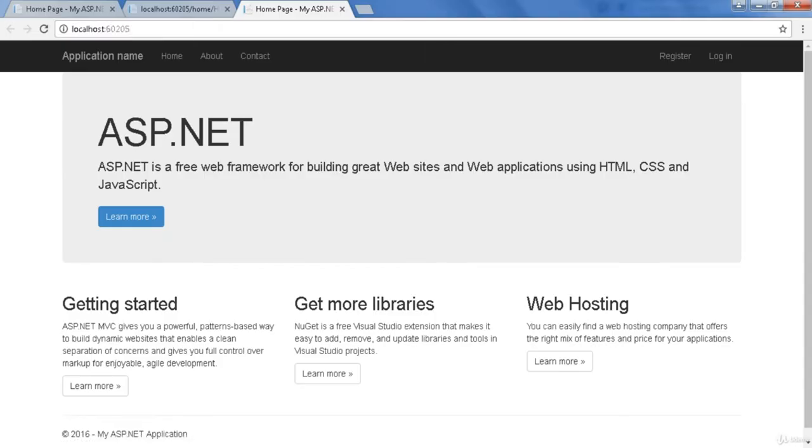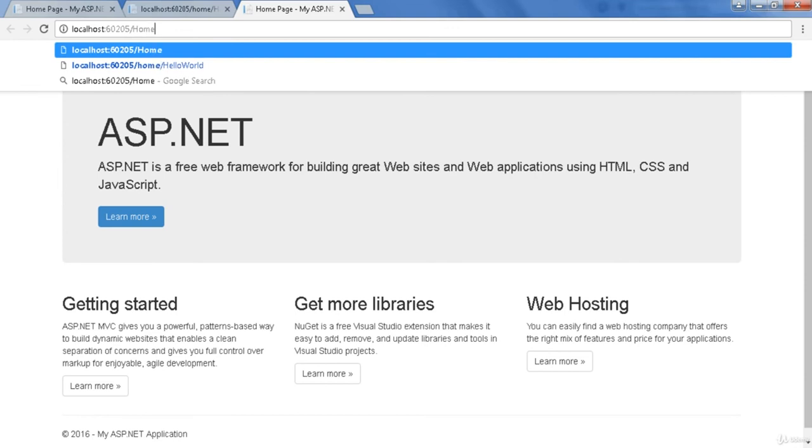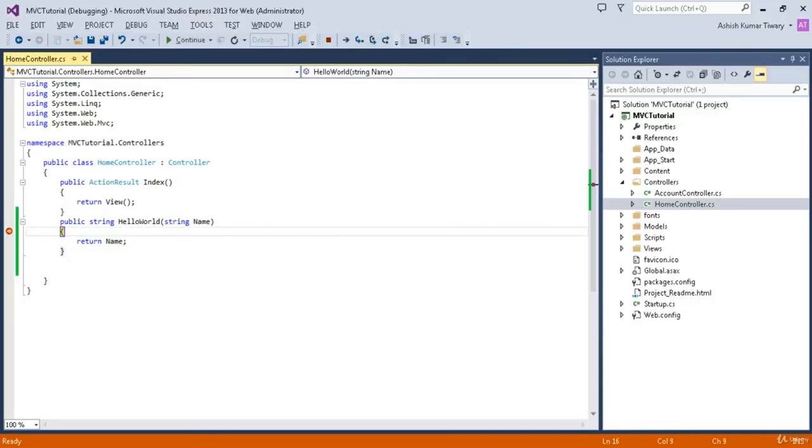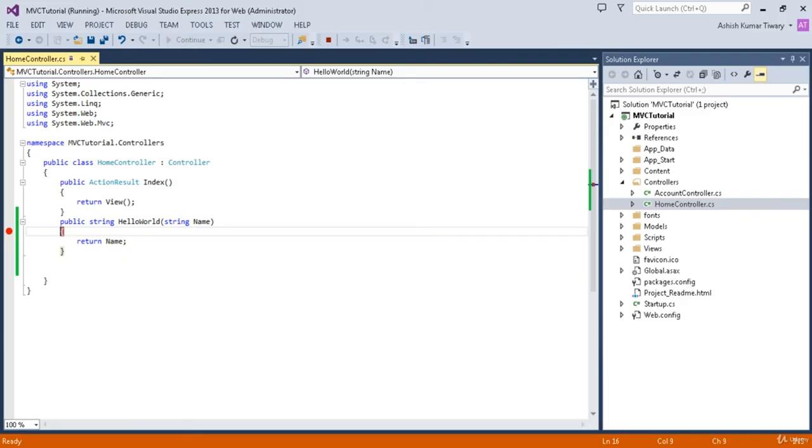Now press home, the controller name, and hello world is your method name, and put a parameter name equal to Ashish. Now if you press enter, then it will go. You can see Ashish has just been passed, and if you continue, then Ashish will be printed. So this is the basic flow.